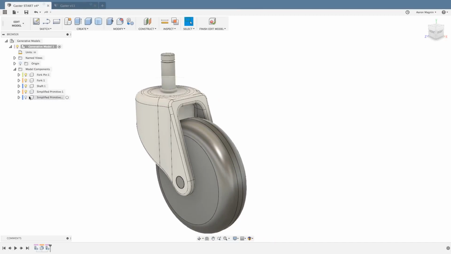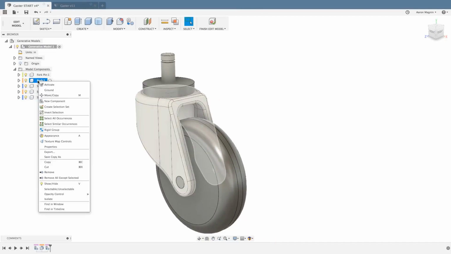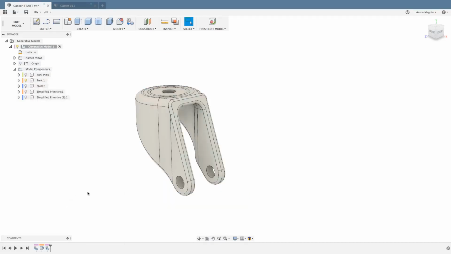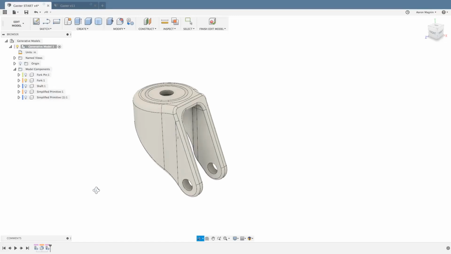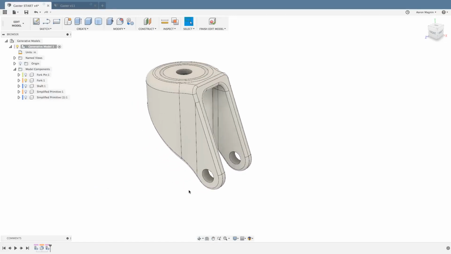First thing I'll do is right click on the fork, and similar to any modeling workspace, we can use things like isolate to focus in on this one single part that I'm going to be working on. I'm going to do this next step in two separate ways, and the reason is just to show you different ways of accomplishing what we're trying to do here.